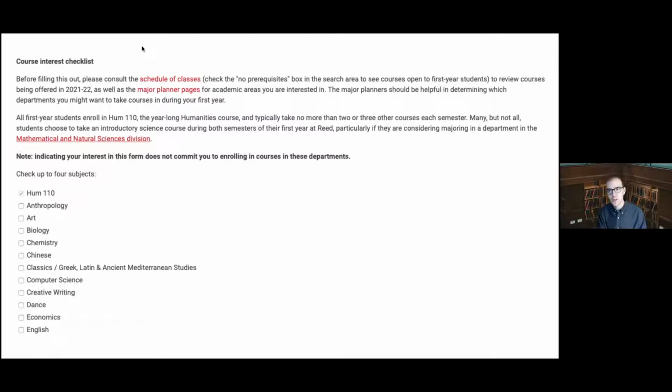You'll notice that Hum 110 is already checked for you, and that's because all incoming first-year students will take Hum 110, and many transfer students will also take Hum 110 or another humanities course. So this slide does not capture the full list of courses that is available in the course interest checklist, but just is meant to give you a view of it.